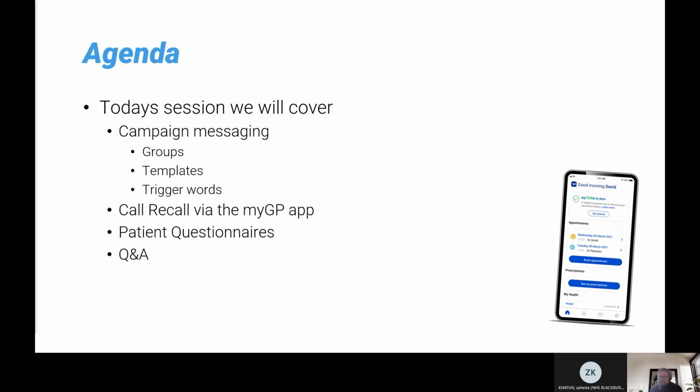We're going to look at the call recall function that is available for you on your Connect platform using the MyGP app. And also our latest feature, patient questionnaires, which will allow you to send information to a patient and allow them to respond with their information, which you can then code back into your clinical system. That's with blood pressure and BMI at the moment, and further ones are coming. So that's our agenda today.